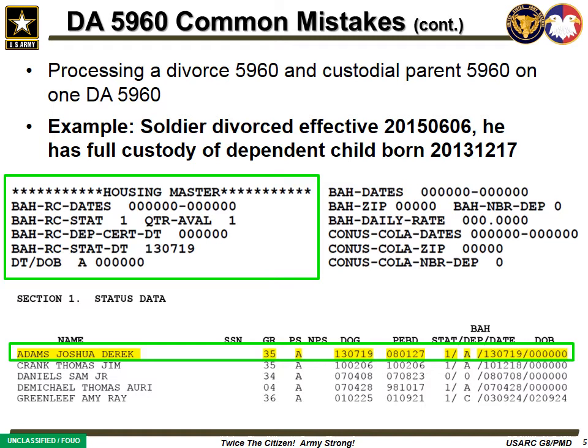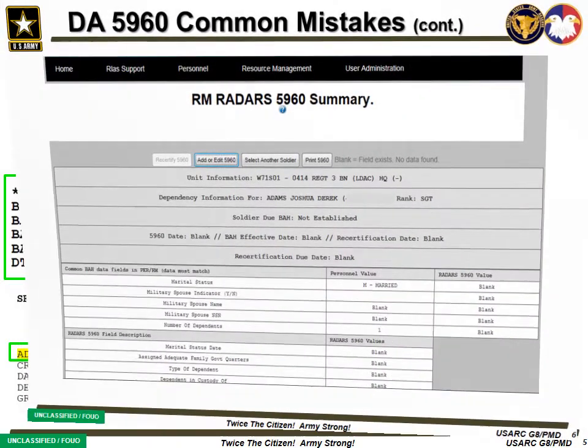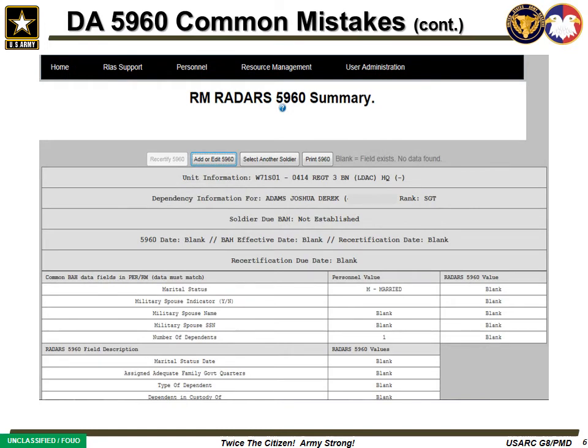Process a DA Form 5960 for the divorce. This DA Form 5960 will process in the pay system when you assign your next ADARS or RADARS TL. Create a second DA Form 5960 to capture the soldier as a custodial parent on the day after assigning the ADARS or RADARS TL. You will access the DA Form 5960 from the DA Form 5960 module in Resource Management.